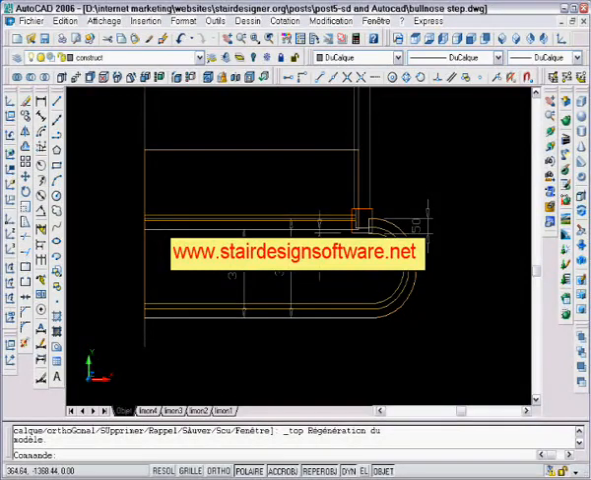Hello, my name is Nez Tilson, and I'd like to show you in this short video how to use Stairdesigner software with AutoCAD. Now, there are certain things which we can't actually do in Stairdesigner.